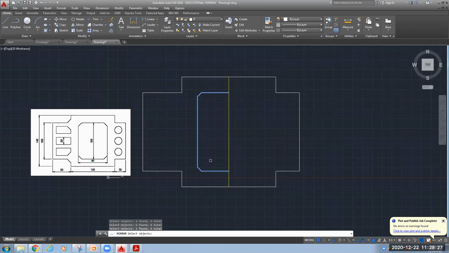Okay. Total of 5 lines are selected. 1, 2, 3, 4, and 5. Press enter. Now select the mirror line. This is my mirror line. Now it is asking erase source object. No, by default it press enter. So this is the inside rectangle part.